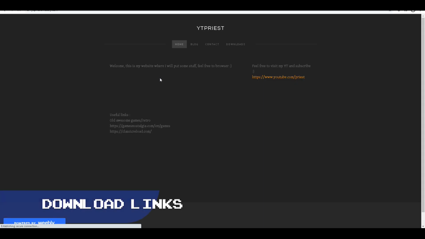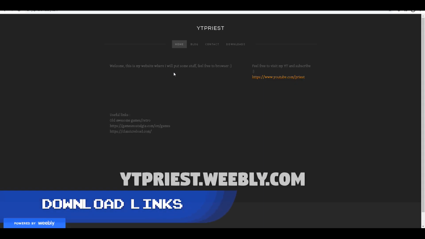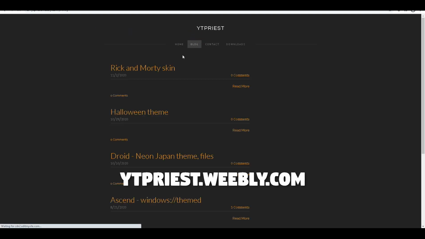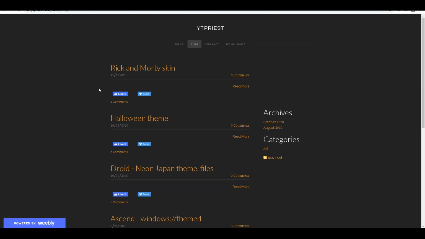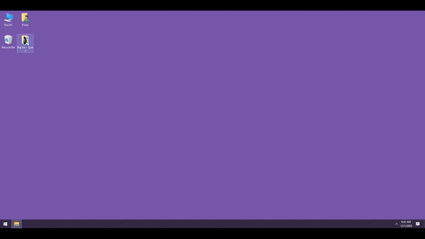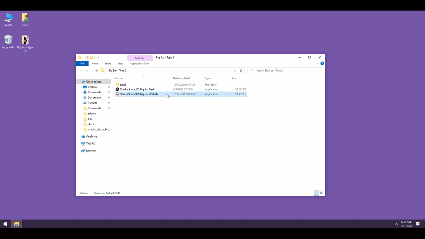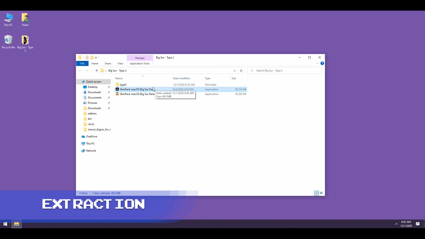Download links. I actually have a website, ytpriest.weebly.com. You can open up a blog section and look through the blog section. After you acquire all the files, open up the folder and you first want to double click on this file, which will extract another file, which is this one. If you need a password, again, look at my website.